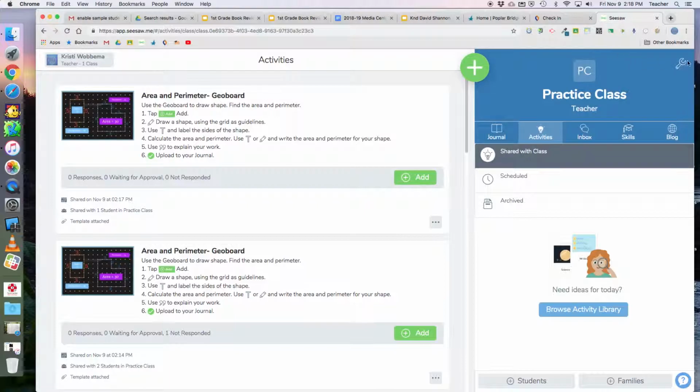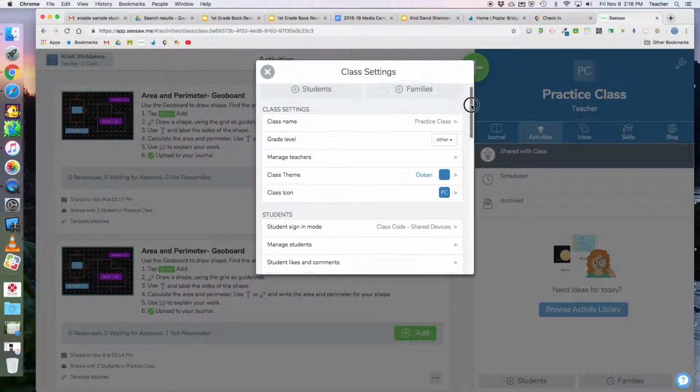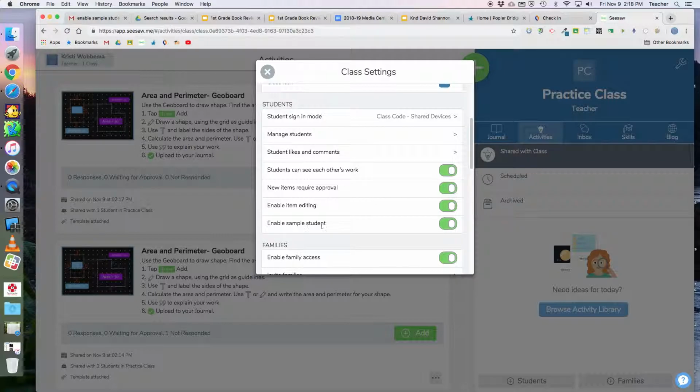So again, all you need to do is go up to the wrench, go to your managing students area, and make sure that enable sample student is checked on.